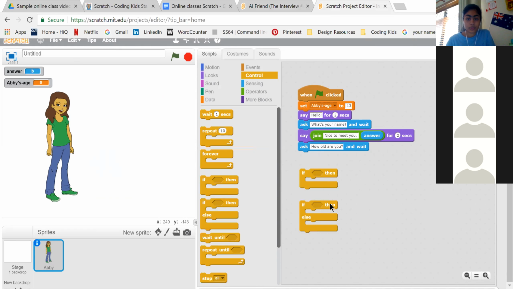So what we want to do is use the if, then, and else block, because we can check if the answer we gave is less than Abby's age, then say you're younger than me, else say you're older than me. So we can just put that in there.